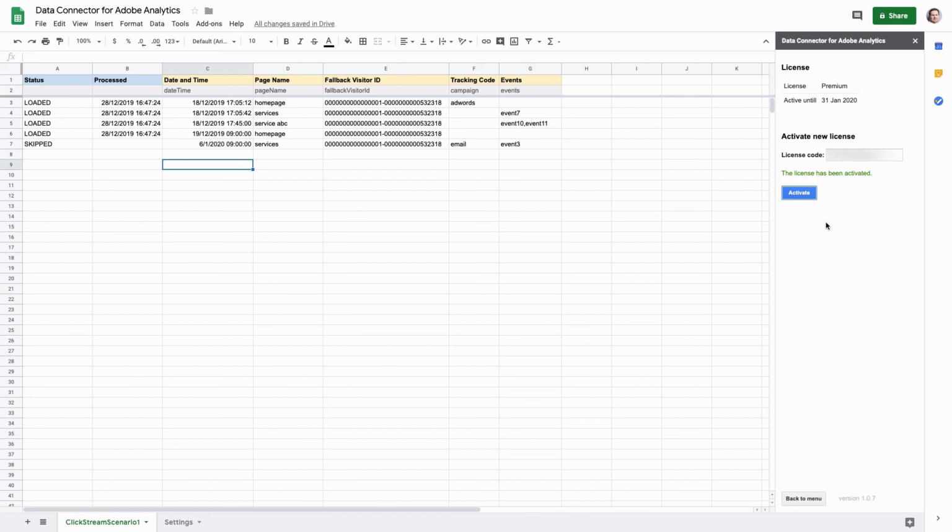So I hope now you understand which licenses are supported and how the tokens are counted.